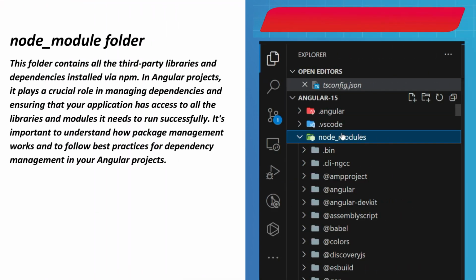Node modules folder. This folder contains all the third-party libraries and dependencies installed via npm. In Angular projects, it plays a crucial role in managing dependencies and ensuring that your application has access to all the libraries and modules it needs to run successfully. It's important to understand how package management works and to follow best practices for dependency management in your Angular projects.